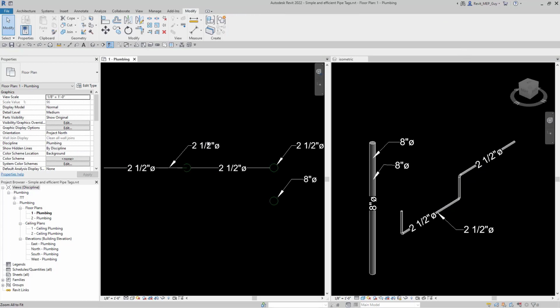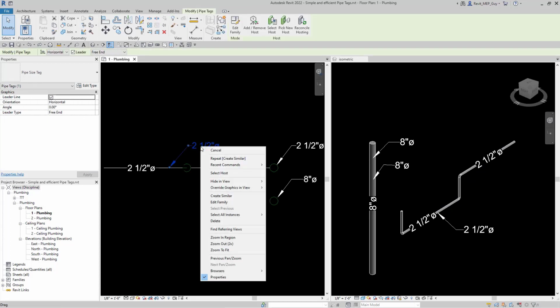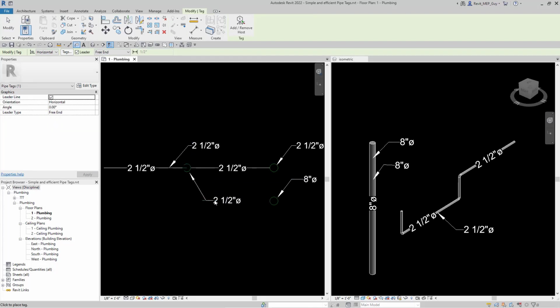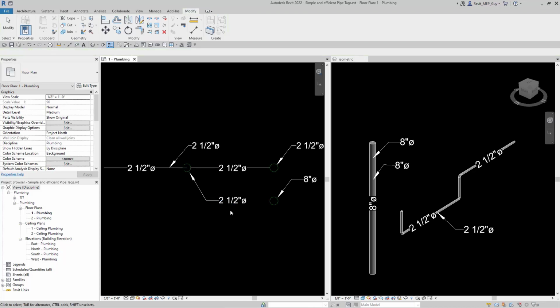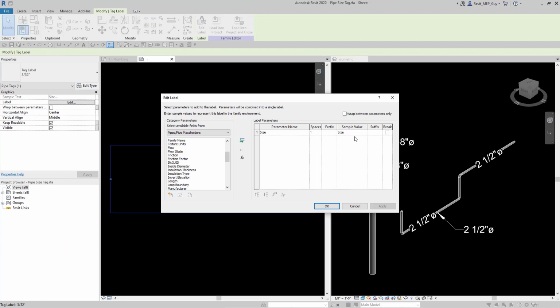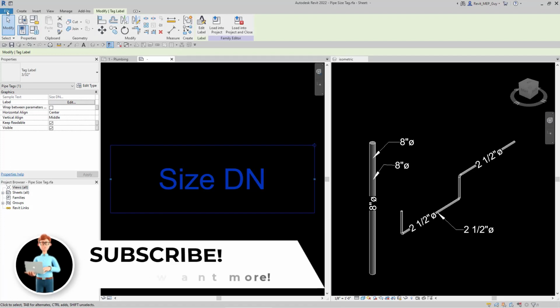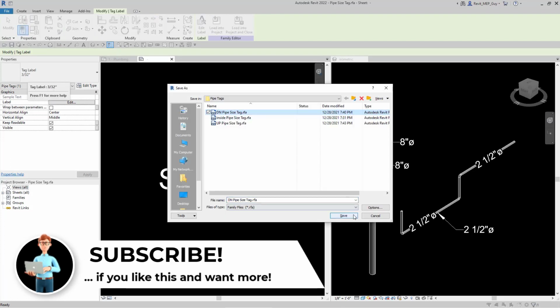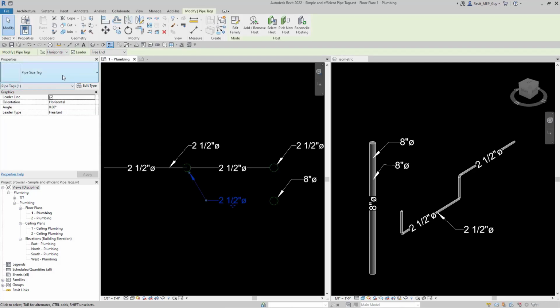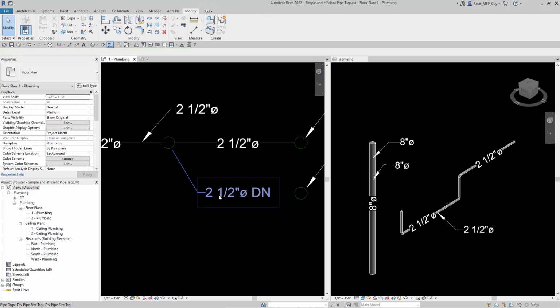So the last tip I'm gonna give you guys is we're gonna create one more tag. We're gonna right click, create similar. I'm gonna start the tag right here. We'll move it down and we'll snap it right there. Hit escape. I'm gonna go to edit family and we're going to edit this label. We're going to add a suffix, space, DN, hit OK. We're going to save this family as down pipe size tag, hit options, 1, OK, save, yes. We will load it into the project, overwrite the existing, select our new down pipe size tag, and there you go, it says down.